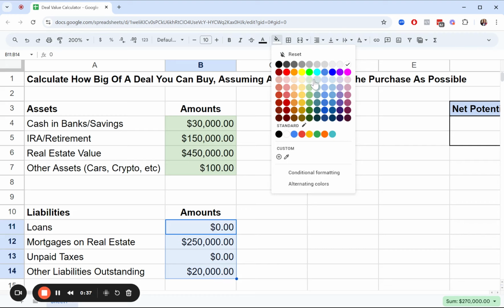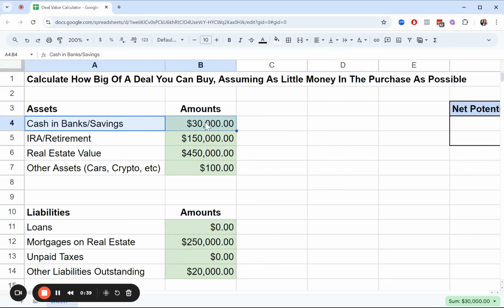This is all input. So you're going to have to put in how much cash do you have in savings, how much is in your IRA accounts, what's the value of your real estate you currently have, what other assets do you have, cars, crypto, whatever else. Assume values in here, put them all in.